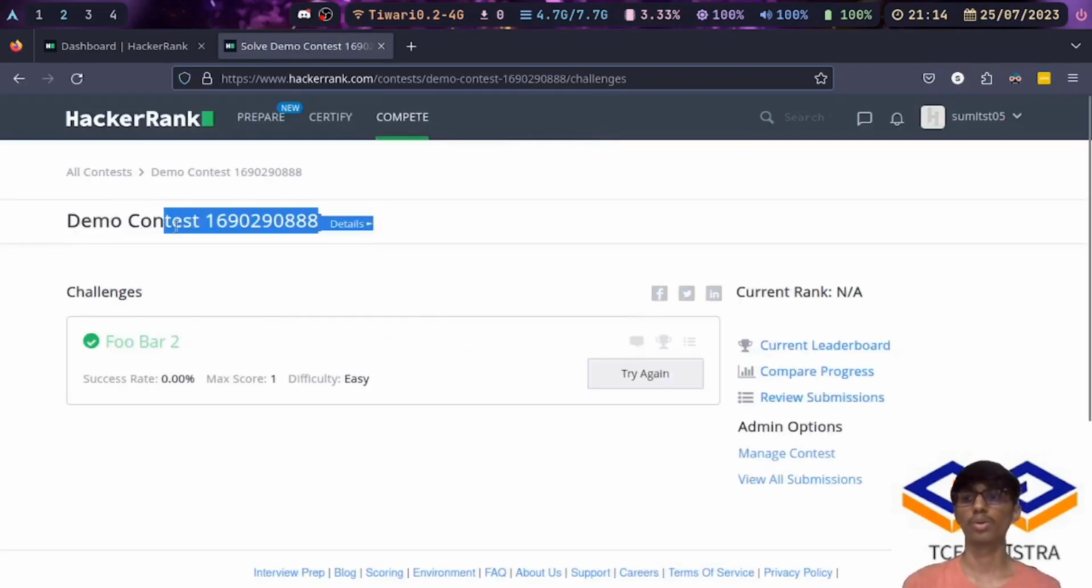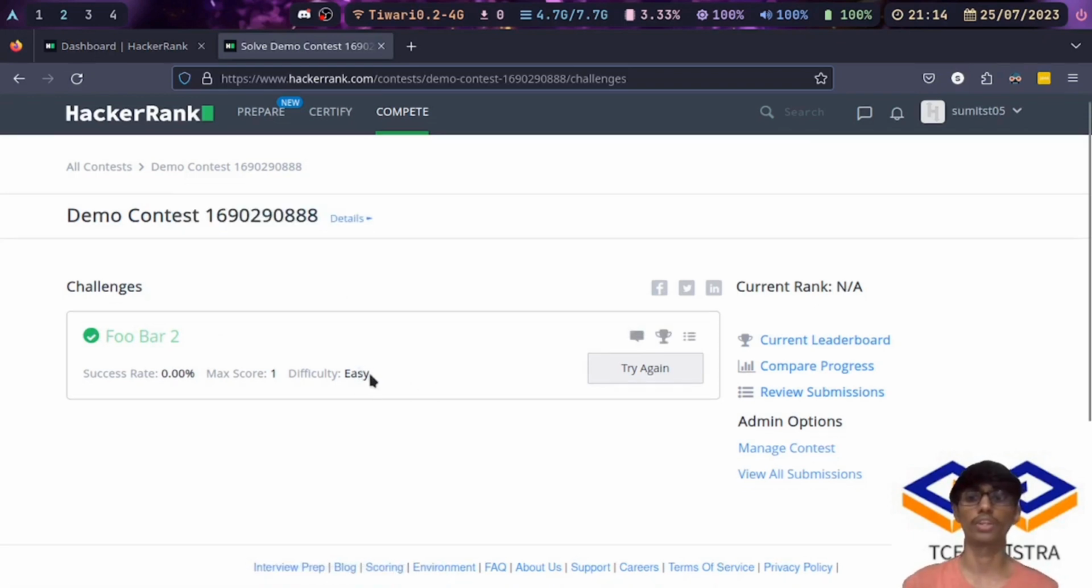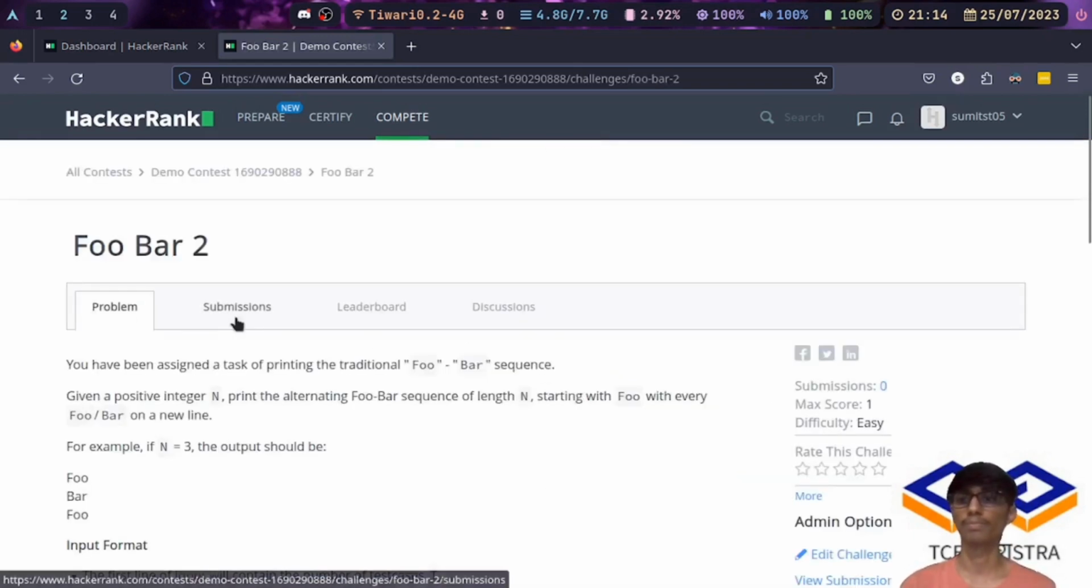Since this is only a demo contest, it only has one problem, but in the actual contest, there will be around 3 problems with varying levels of difficulty. This problem has been assigned a difficulty rating of easy and a maximum score of 1. This is the success rate and it will change live during the contest based on how many people successfully solve the particular problem. You can check the leaderboard, compare progress with other users, and also review your own submissions during the contest. And let's get into this problem.